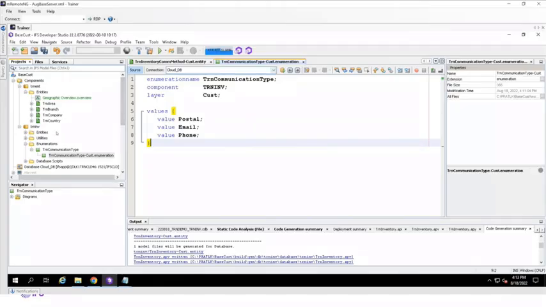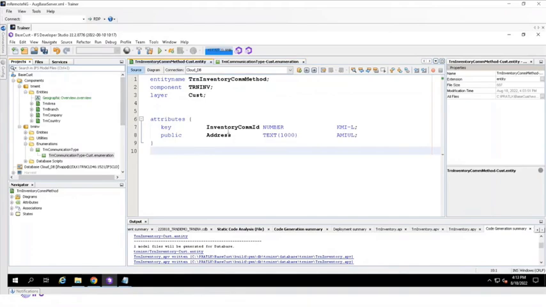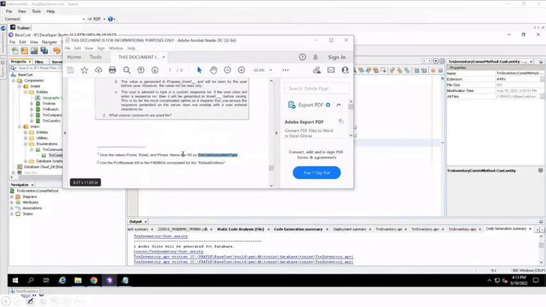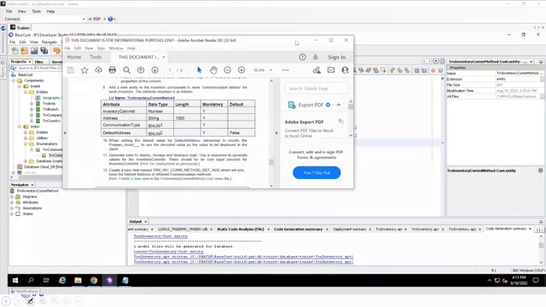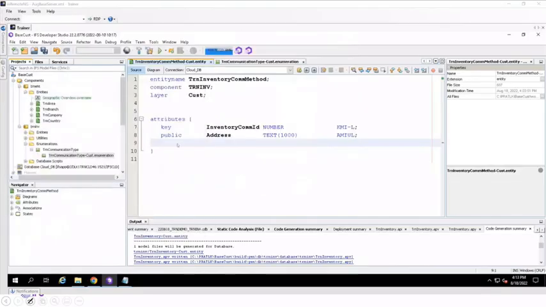So where we are going to use it is the newly created entity that we have here, right? So let me quickly create it here. The column name will be communication type, right? And I'll make it a public column, and I'll name it communication type.